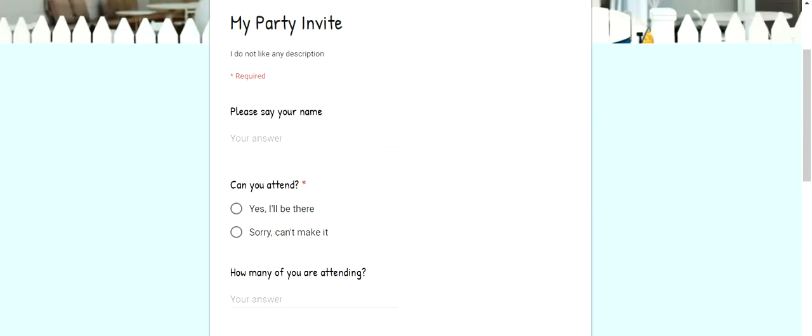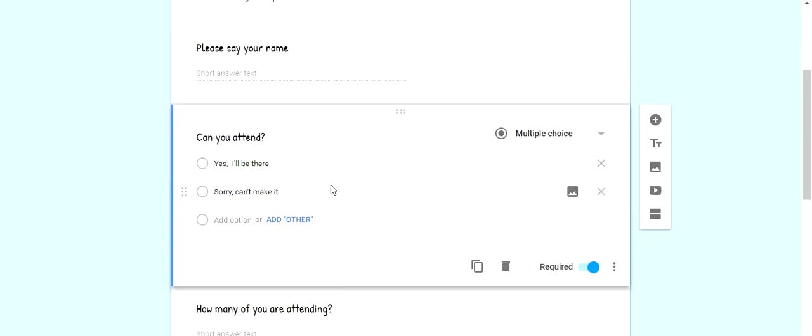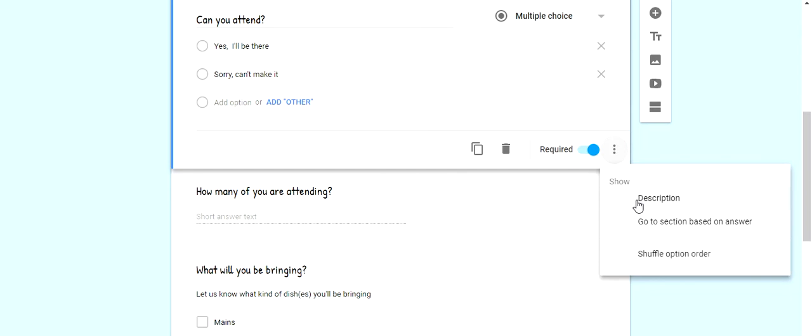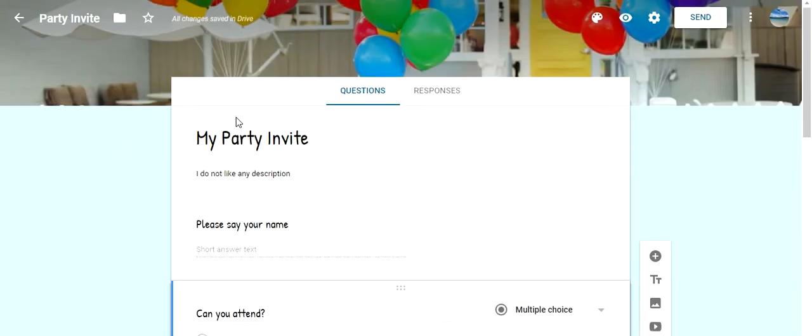Two fields are mandatory. You can make other fields mandatory as well. You can see this required option. You can duplicate it. You can delete it. And you can put some description also. All these flexibilities we have, and that too free of cost. Wow, that's really good. Now what? Send. So let's click on it.